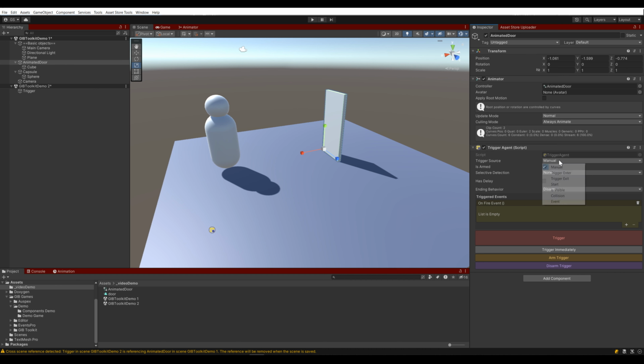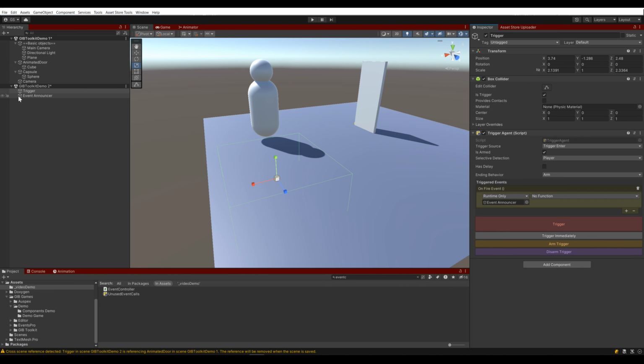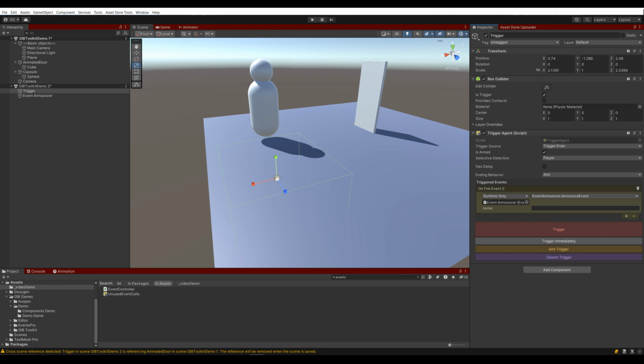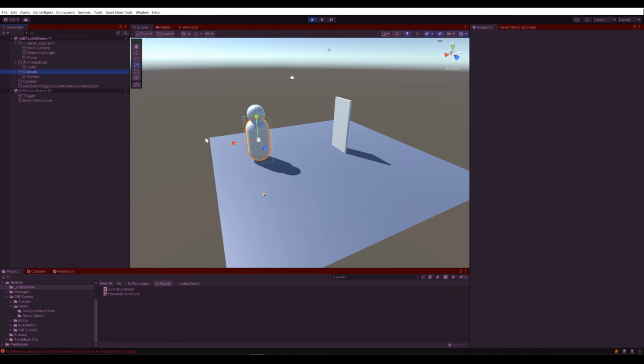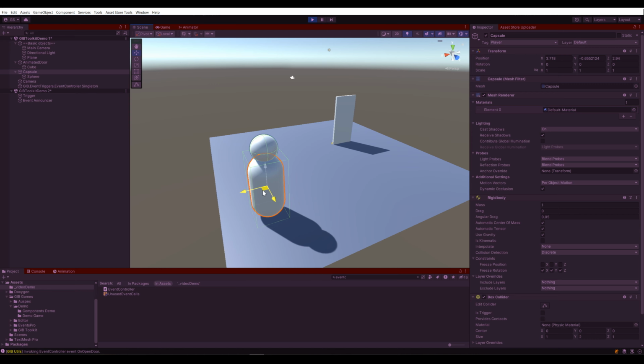On the trigger agent for the door, we'll change the source to event and tell it to listen to an event called onOpenDoor. Then, on the other scene's trigger agent, we will target the event announcer and tell it to announce the event onOpenDoor. And there you go. The button now opens the other door cross-scene.